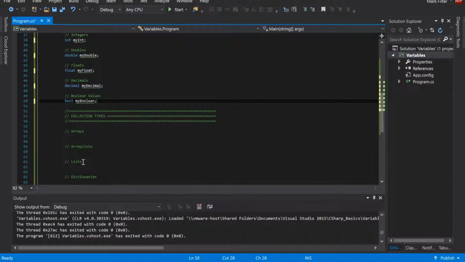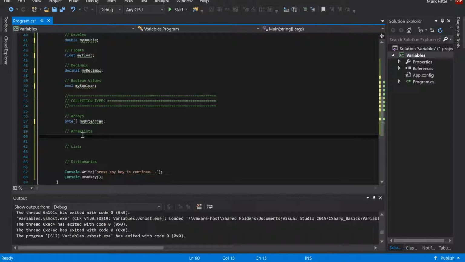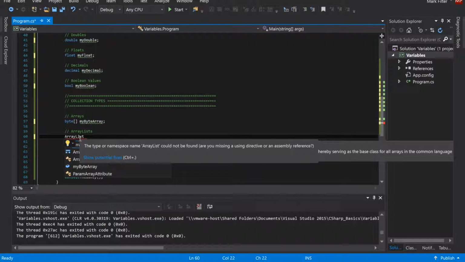And the same thing for collection types. We can do a byte array. We could do an array list of strings. Now, in order for this to work, you can see we get a red line. The compiler, Mr. Compiler, is getting very, very angry with us and is saying, hey, if you want to do this, you got to do something else.